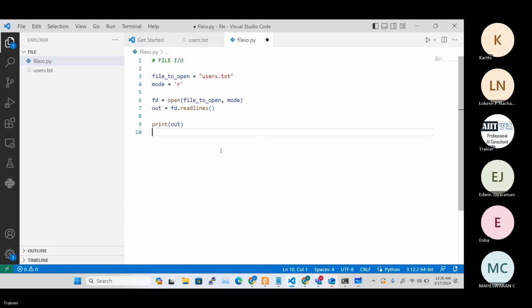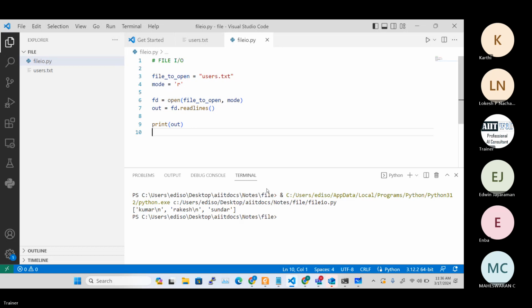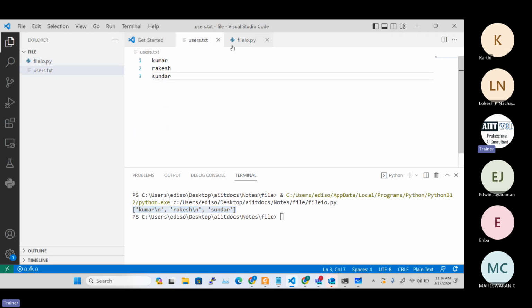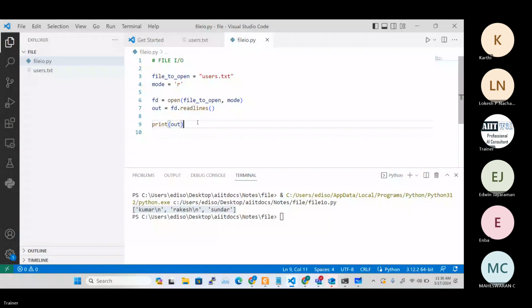Okay, let me save this and run this code. Now, as you see, the returned values are coming in a list format, and we got all the values, which is nothing but Rakesh Kumar, Rakesh Sundar, the same format it came, right? So instead of writing this way, I can write it like this: for val in read lines. This is a list, which is an iterable. We can always make use of this.